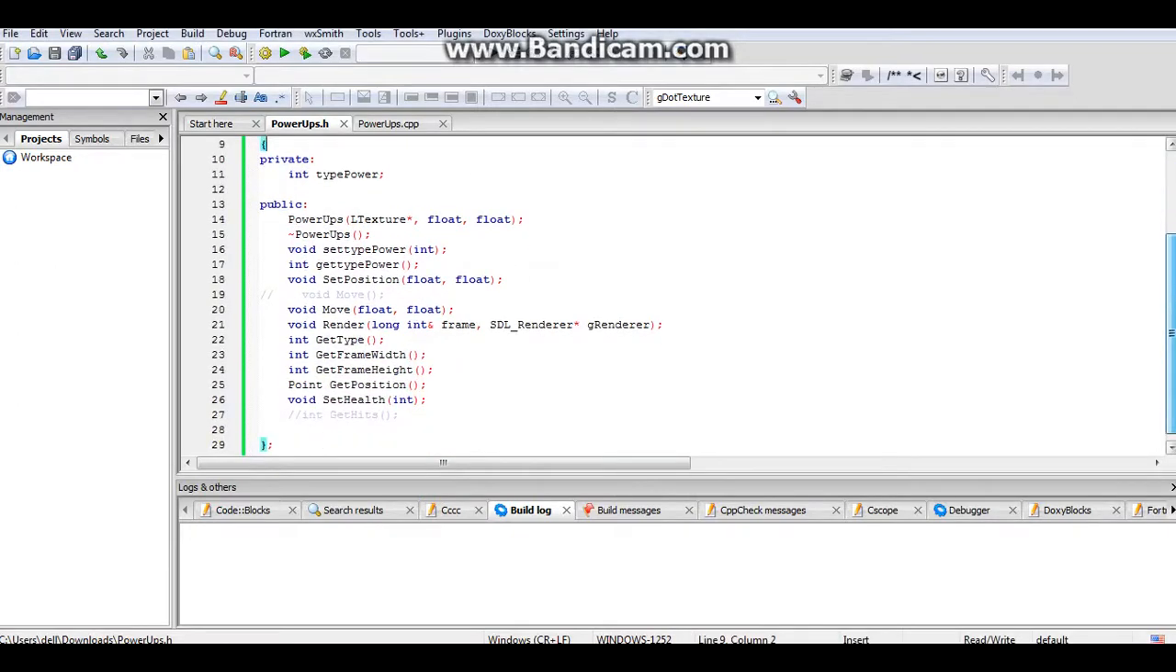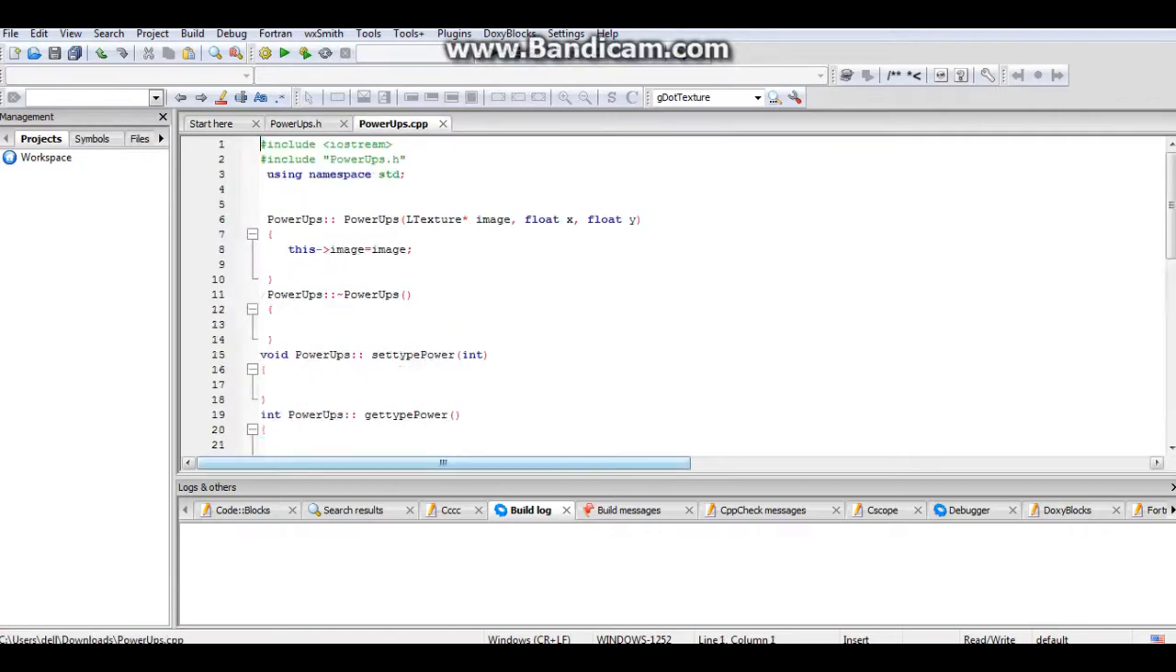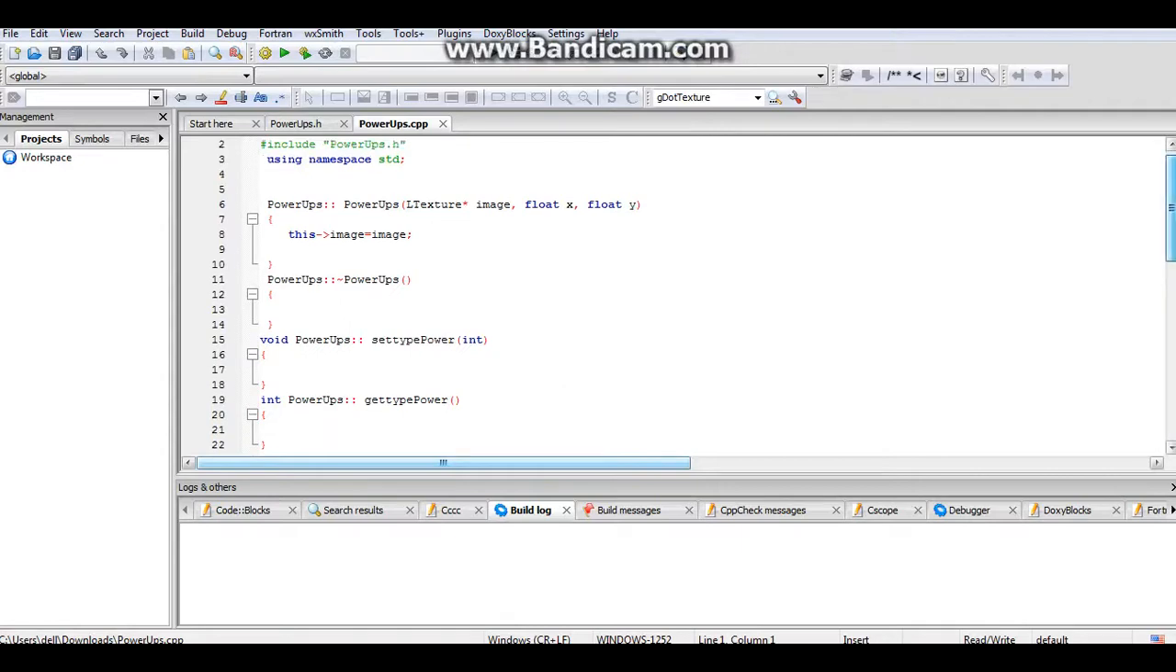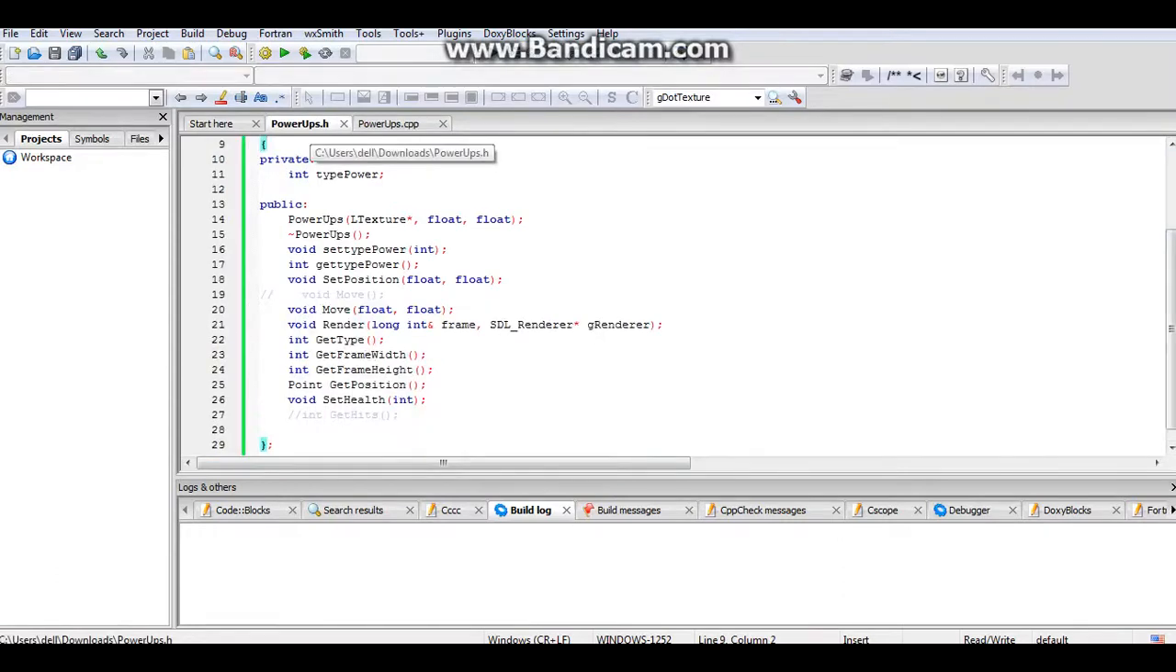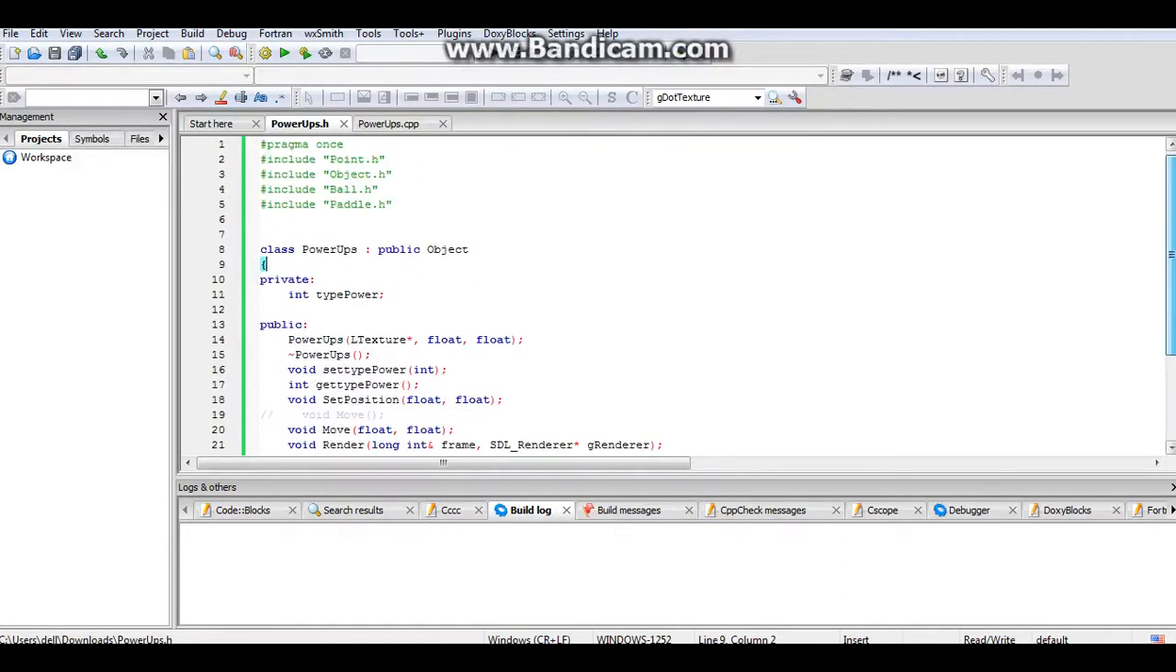These are all the functions that we will be using for the construction of the power-ups. Some of the power-ups that we will be focusing on are fireball and bullets being shot from the paddle. This is actually the CPP file of the header file power-up. Up to now we haven't really done anything in the CPP file, but for next week we target to make as many power-ups as we can, and yes, that's it for now.